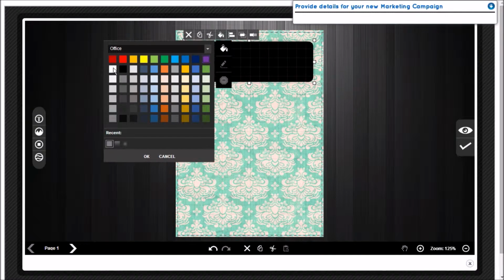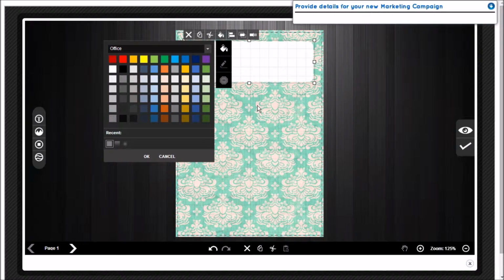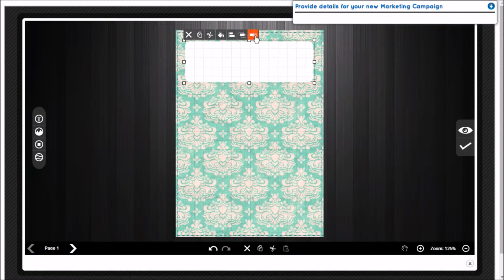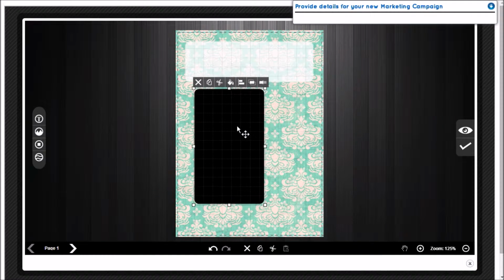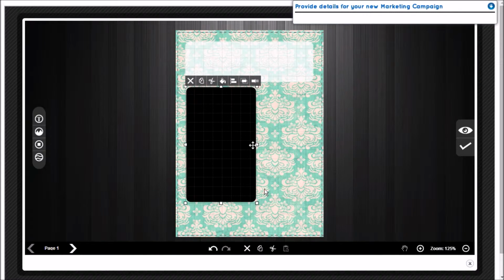I'm going to change the colour by pressing on the paint bucket. I've changed it white, and this here changes the transparency, so I'm going to set it down to 75. You can just see through that a little so the background pattern comes through. I'm going to place a shape for my main content. Just going to resize it a little.